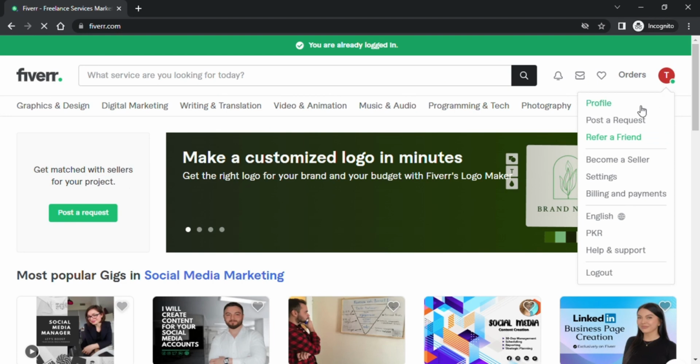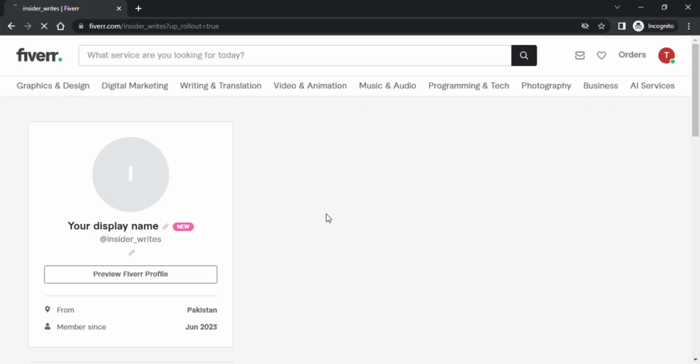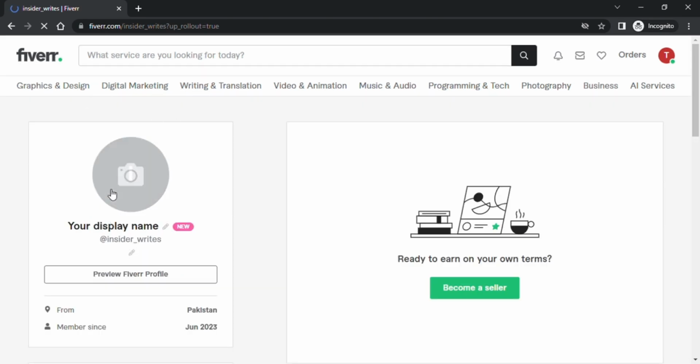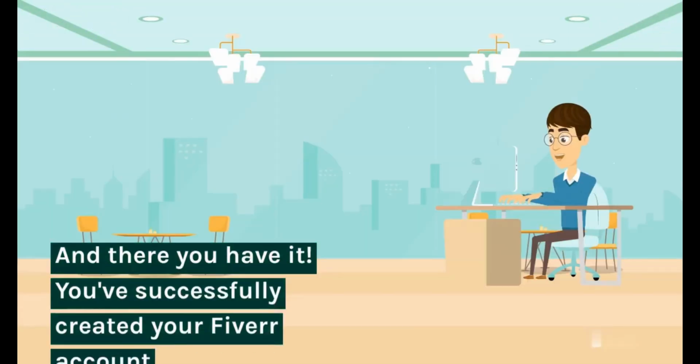On the profile setup page, you'll be asked to provide some basic information about yourself and the services you offer. Start by uploading a profile picture. Make sure it's a professional looking photo that represents you and your brand well. And there you have it. You've successfully created your Fiverr account.